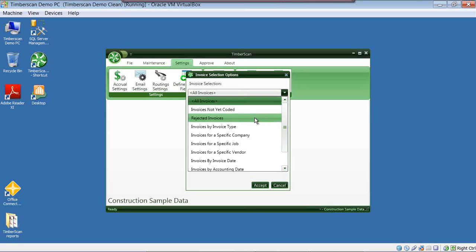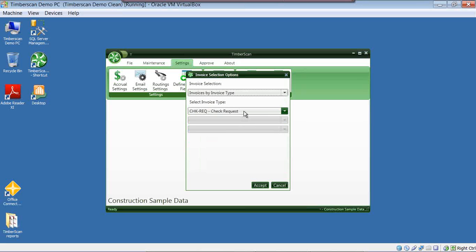You might also just want to look at the invoices that have just been rejected. Maybe there's a specific vendor you want to look at invoices for. If you're an approver, you might want to look at invoices just for a specific job, because say you only have 5 minutes and you want to get a few things done. So let's say I want to look at a specific invoice type, and those are the priority invoices.